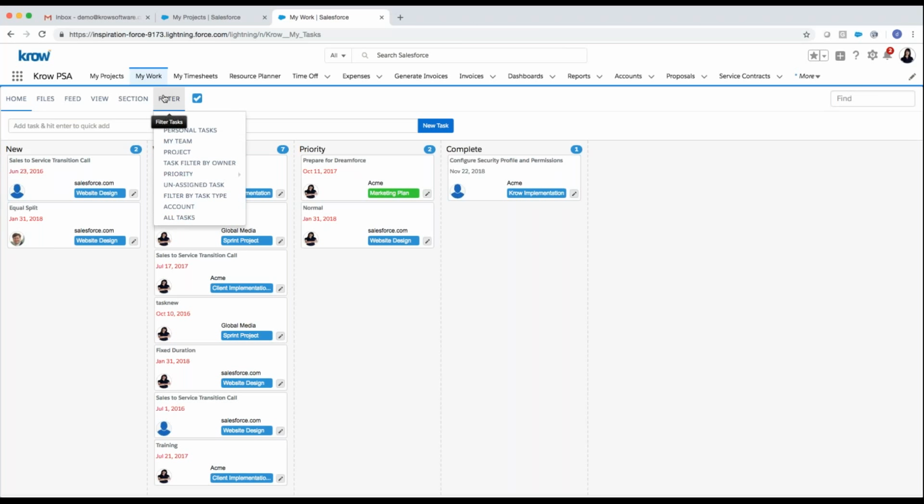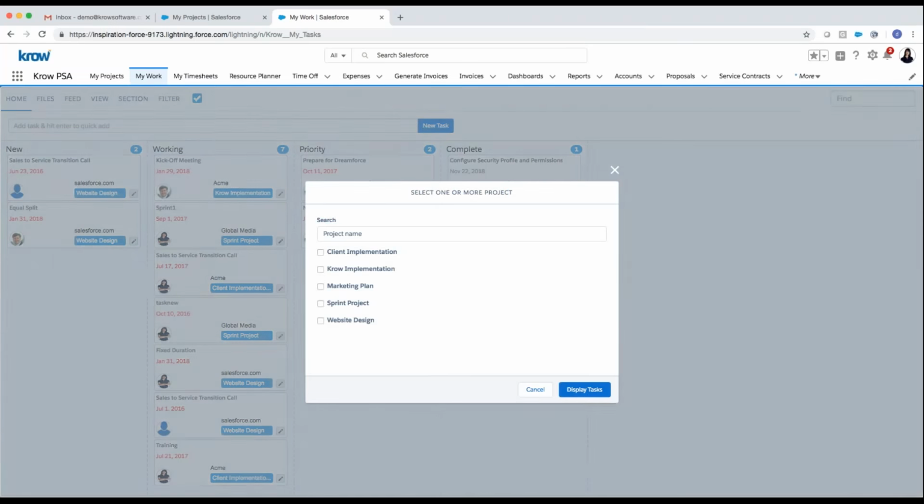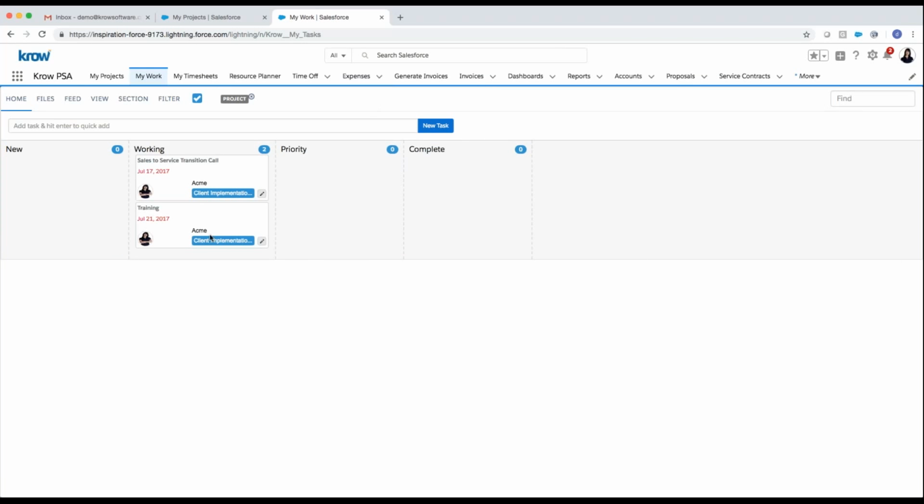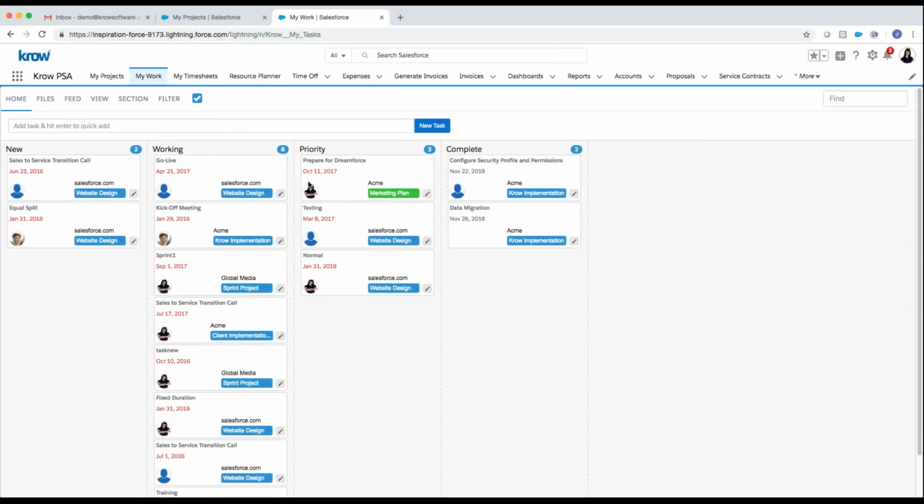And I can filter this by a number of different criteria, as you can see here. Maybe I want to look at tasks just for today, my personal tasks, my team tasks, filter by project. So here, maybe I want to only look at the client implementation project and filter that, and it's only going to show me those. I can then drag and drop as I'm looking at those tasks.